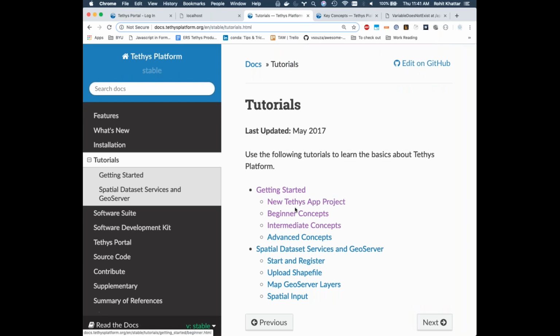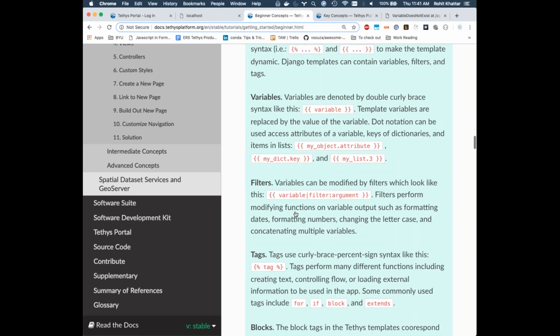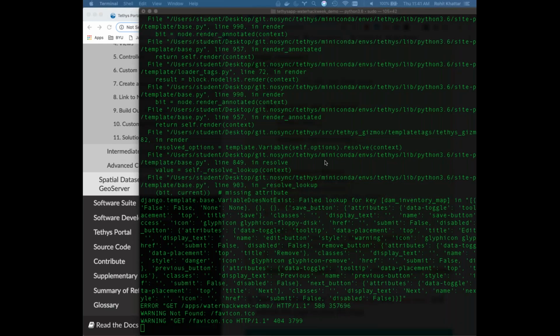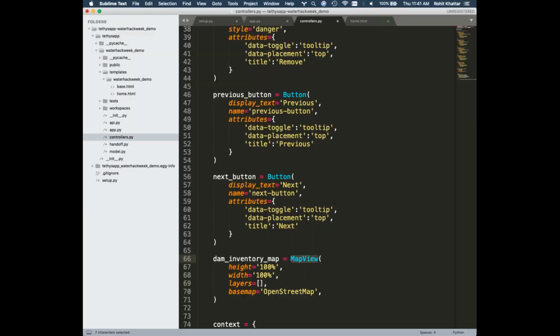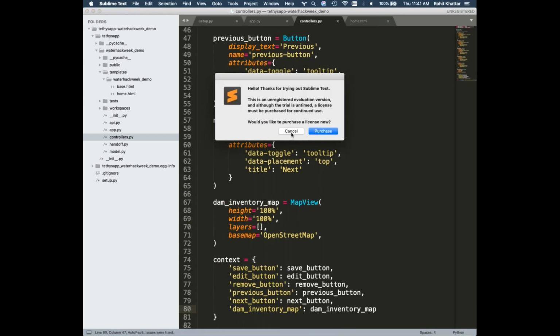But let's go back to our tutorial. Let's go back to our beginner concepts, and we were looking at adding a map to our page. So we are right here, and we have gone into a piece of code right here, and added this. Now we need to make sure that this object gets passed around. So we have a dam inventory map. I'm going to give it the same name and just pass it around.